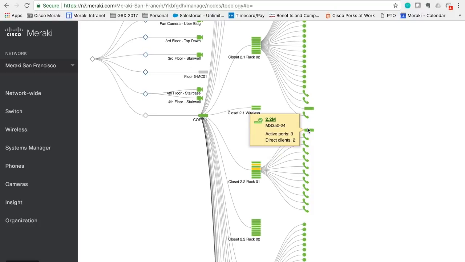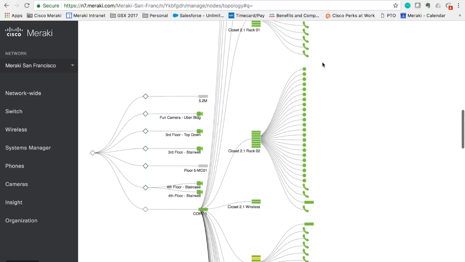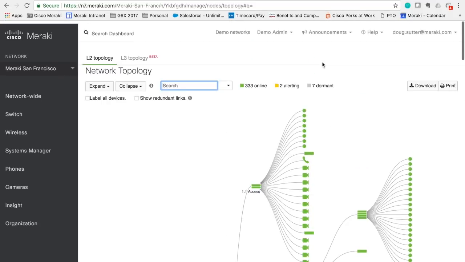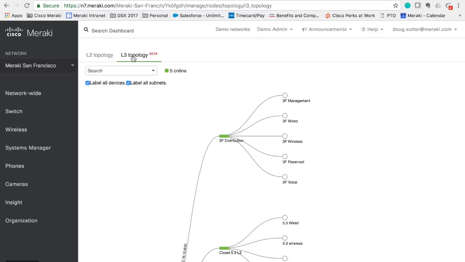And what's great is if I hover over any of those devices, this is a hyperlink, so I could jump right into that switch or access point. I get model information, how many active ports since this is a switch. If it was an access point, you can see the number of clients. You can see all switches in a closet or a stack. I could jump into those switches and so forth. So not only is it a topology page, but it is actually really useful and you can jump into a specific piece of equipment as well.